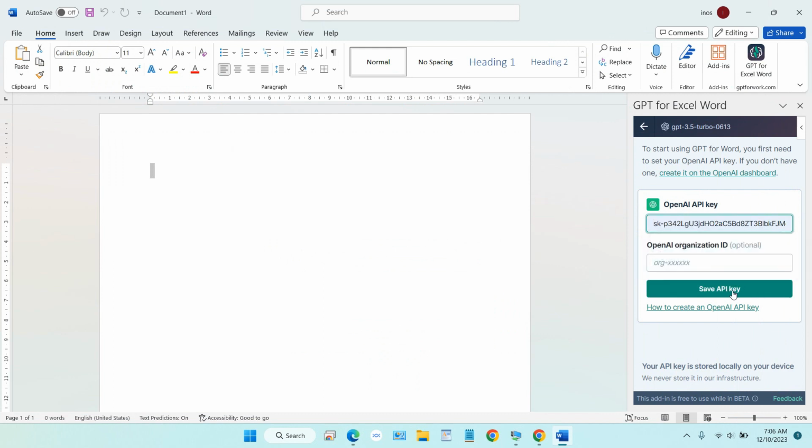Then you can click the save button, and that's the whole tutorial on how to insert the OpenAI API key in your ChatGPT for Microsoft Word. Hope this video is helpful for you.